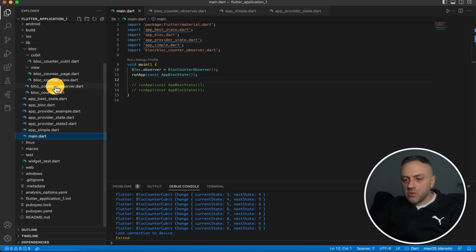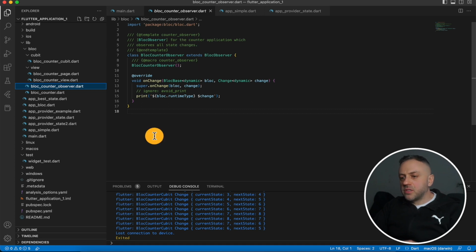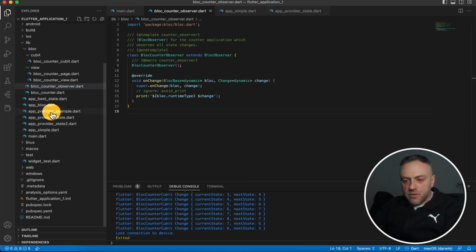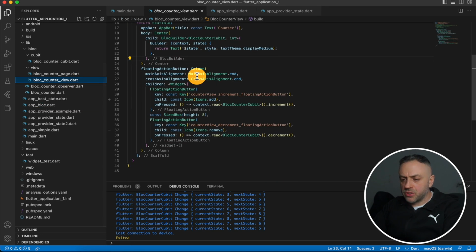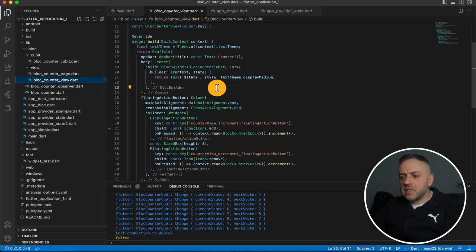Because if you go to this block counter observer, it's just a general observer. It's not tied to anything. And so if you have a lot of state that's happening, you will see all the state that's being changed, all the machinery that's doing stuff. So if you come over here to our block and you take a look at the view right here, which is where things are happening, there's a lot of things.